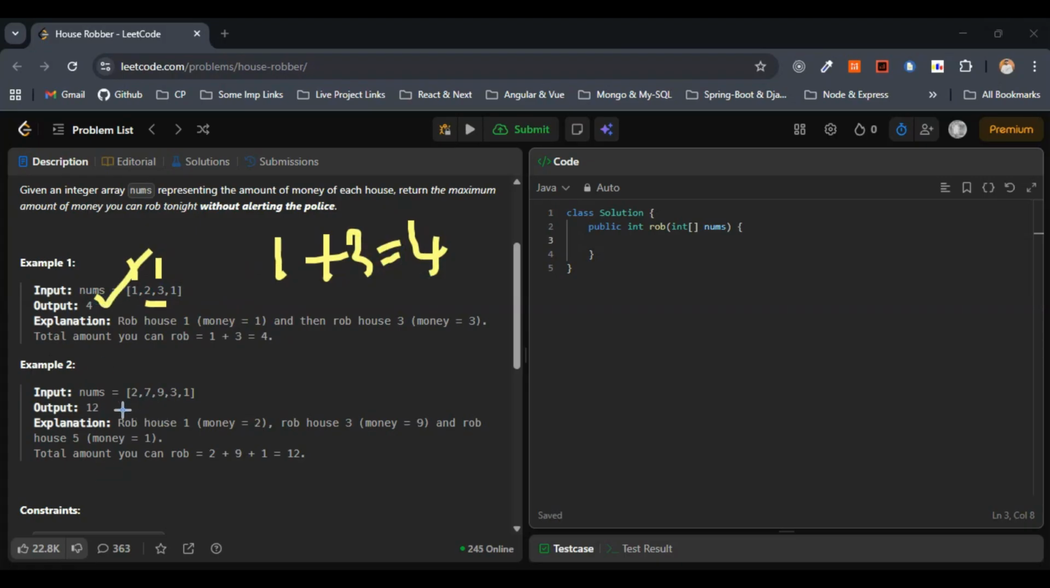Next, same thing goes with the second example. First we will rob this one, 1. Then we will skip the next one, then rob the third, then rob the fifth. Basically, we are robbing the alternate ones. So 2, 9, and 1, 2 plus 9 is 11, 11 plus 1 is 12. So 12 is the answer here. This is the thing that we have to do.